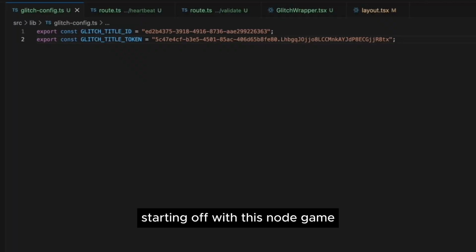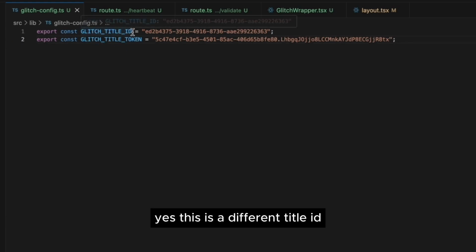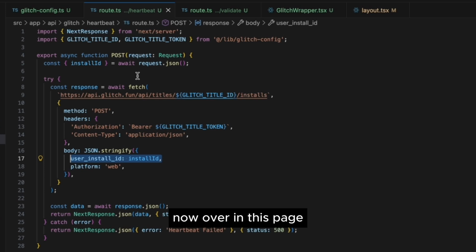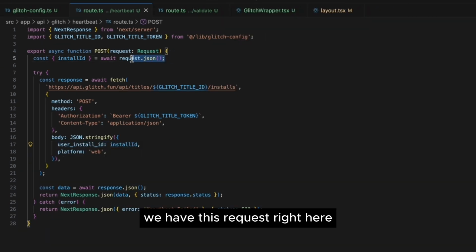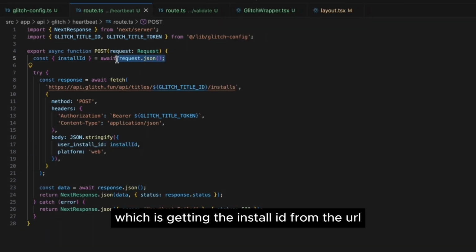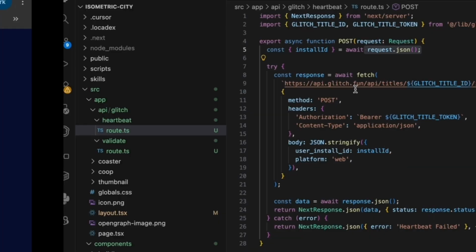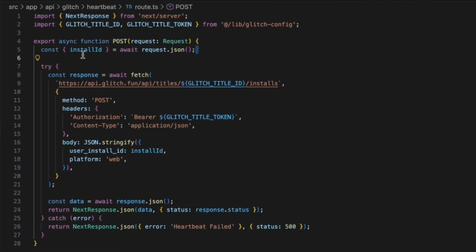Starting off with this node game here, we have a title ID and a title token. Yes, this is a different title ID, but the same concept is going to apply here. Now over on this page, we have this request right here, which is getting the install ID from the URL. Remember, this install ID will be passed inside the iframe in all URLs. Your code has to grab it here.